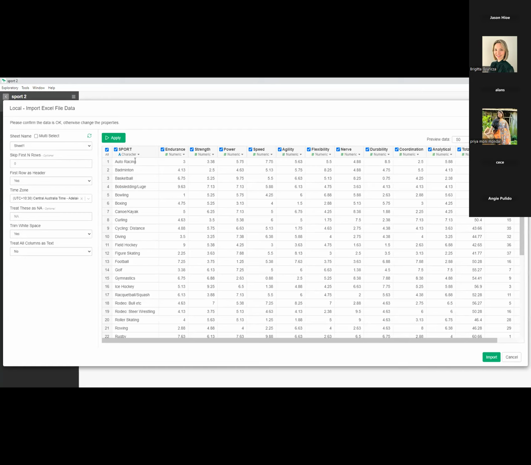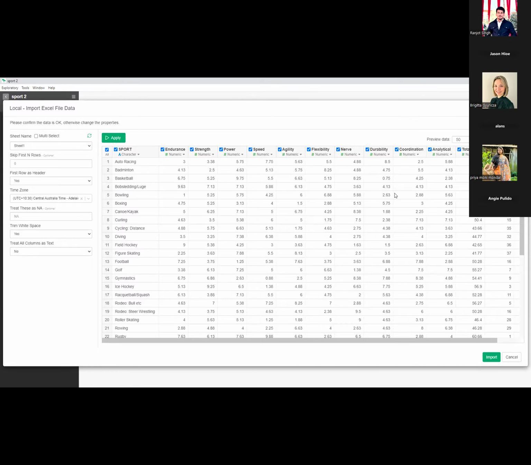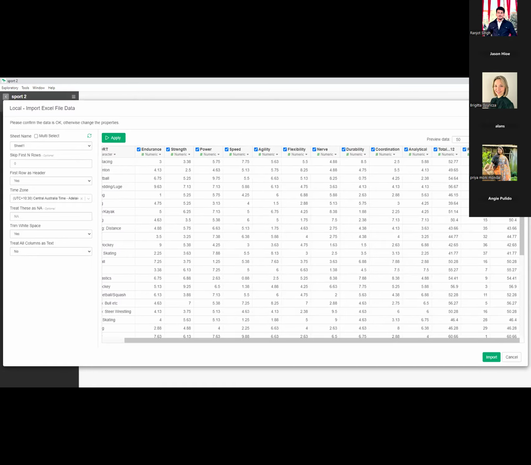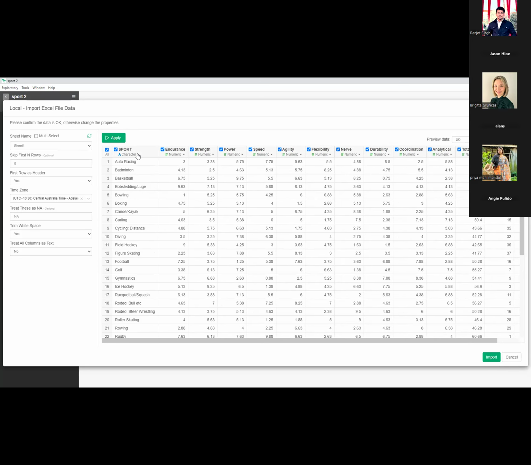Sport, character. Sport, I trust you can now see it. Sport should be a character variable. Endurance, strength, power, speed, all the rest should be numeric. If one of them was wrong, we would click underneath and say, no, that's meant to be a date or a character, which is text, or integer, etc. So I think everything looks right here. Sometimes we do need to be careful because it gets them wrong, that this is character and the others are numeric.